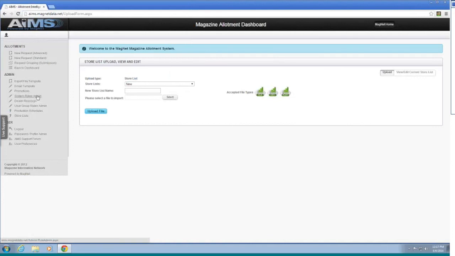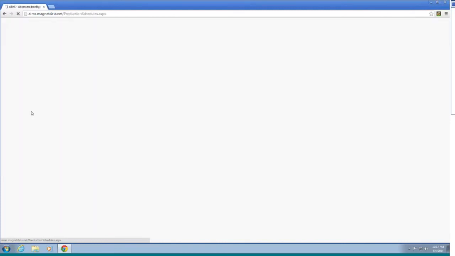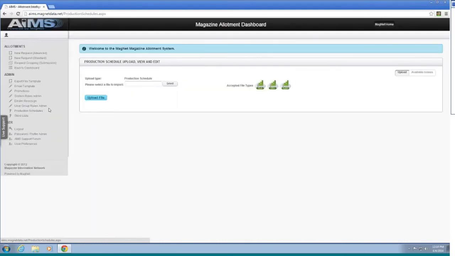The next thing is basically these two tabs are just for Magnet users. Basically, the next thing we should touch on here that you would see is production schedules.